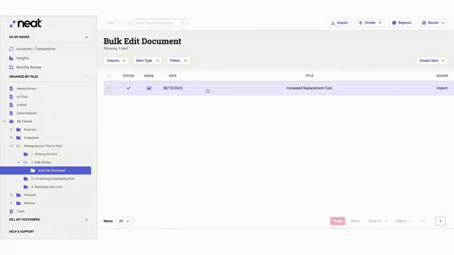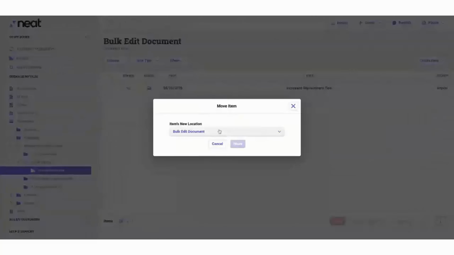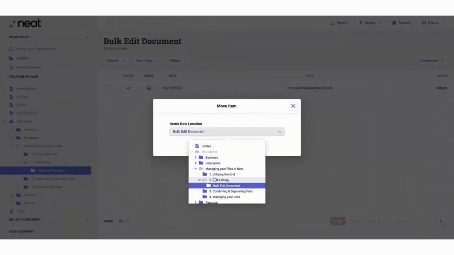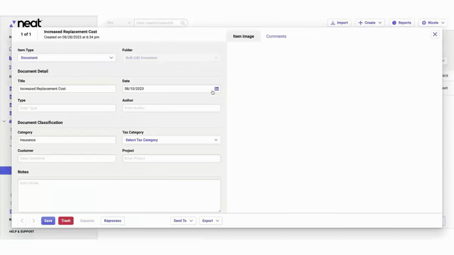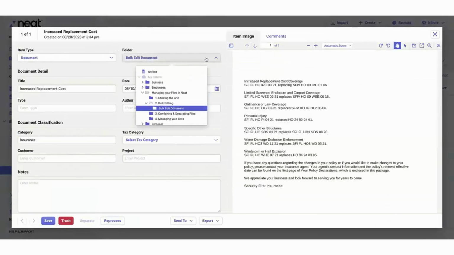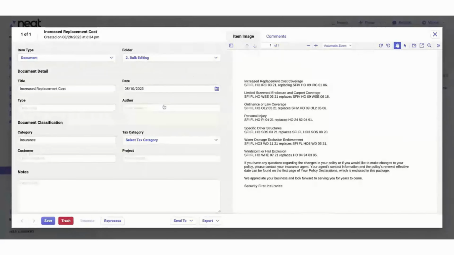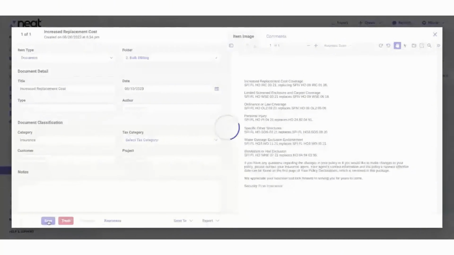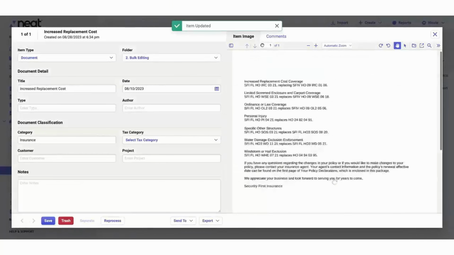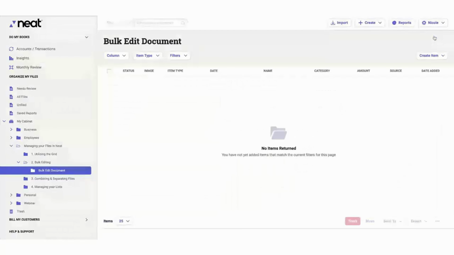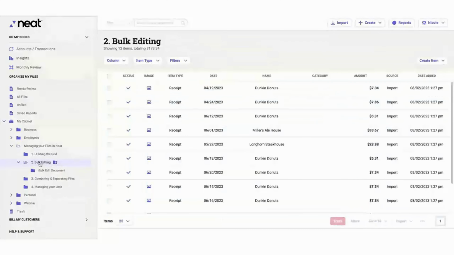I'm going to move this document into my bulk editing folder by either dragging and dropping it into my bulk editing folder this way. I could also right-click on the file and choose Move and then select a folder from the drop-down this way. Or I can move my file by opening it and clicking the folder drop-down here and then selecting the folder that I want to move it to from the drop-down list there and clicking Save. So there are multiple different flavors to how you can move an item around in Neat and how you can do a variety of different functions in Neat. It all just depends on what your specific preference is.